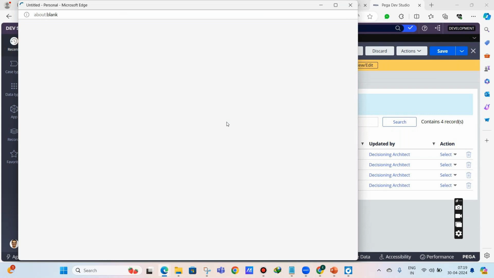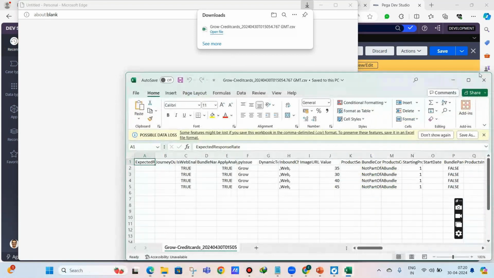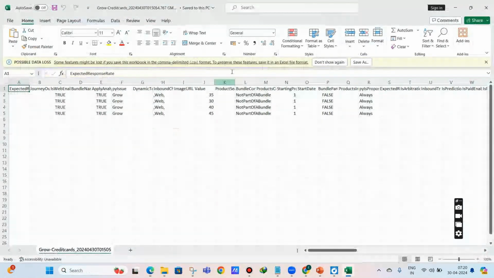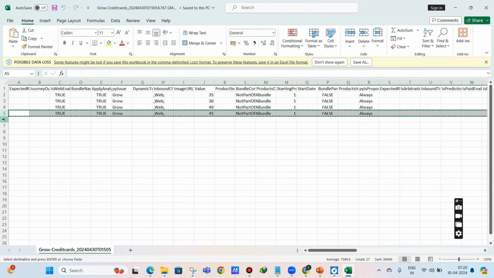I just clicked on the export button and I will open this file. Okay, I opened this file. Now in a regular scenario, this is how you do it. You don't add everything manually. You just export, add the records, and import it. So already there are four propositions. Now what I will do is copy this and paste it.